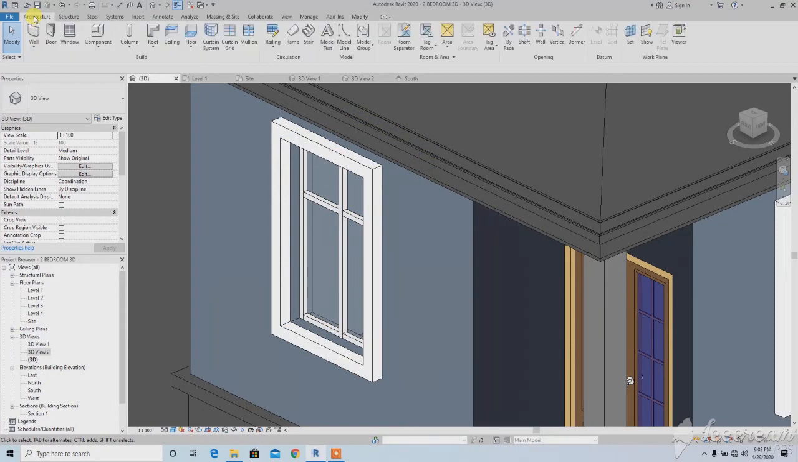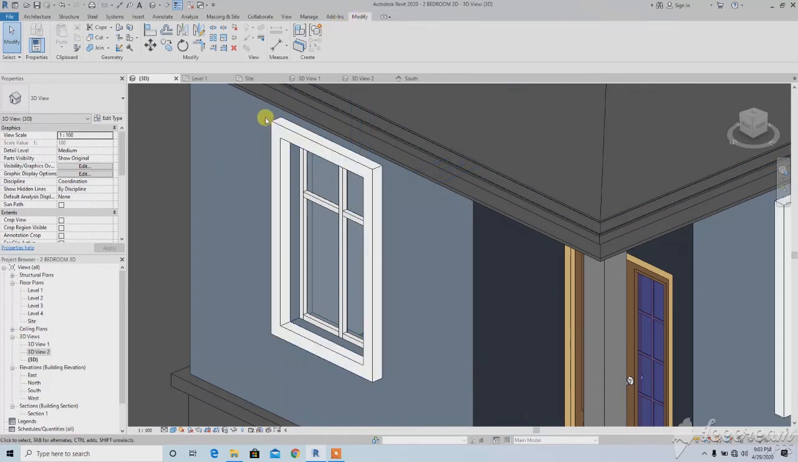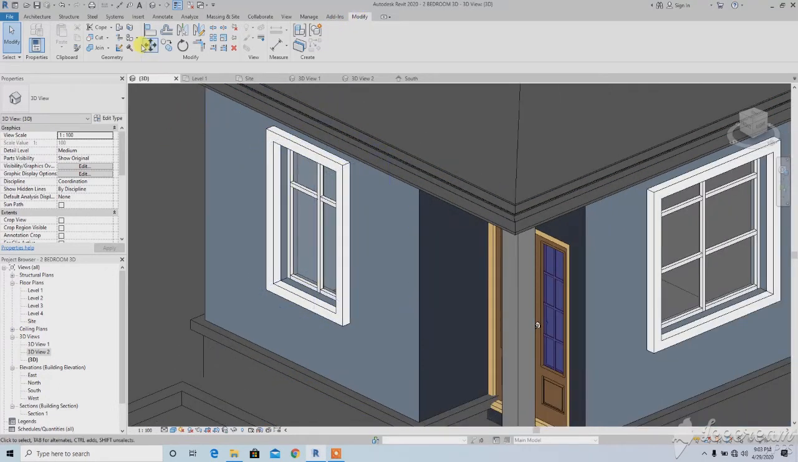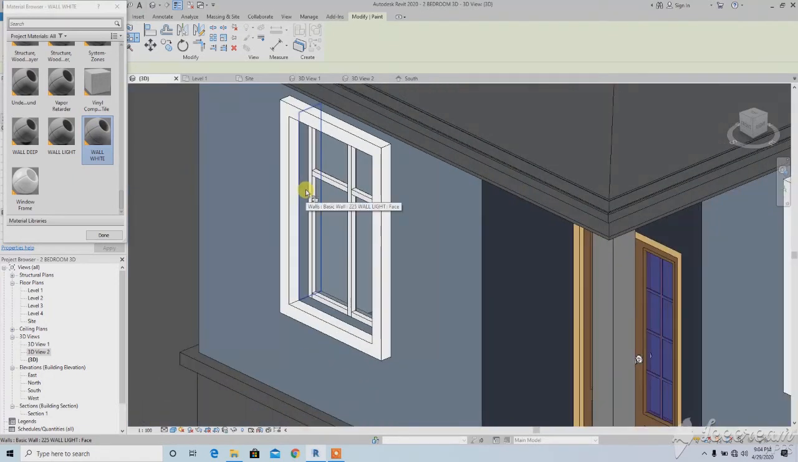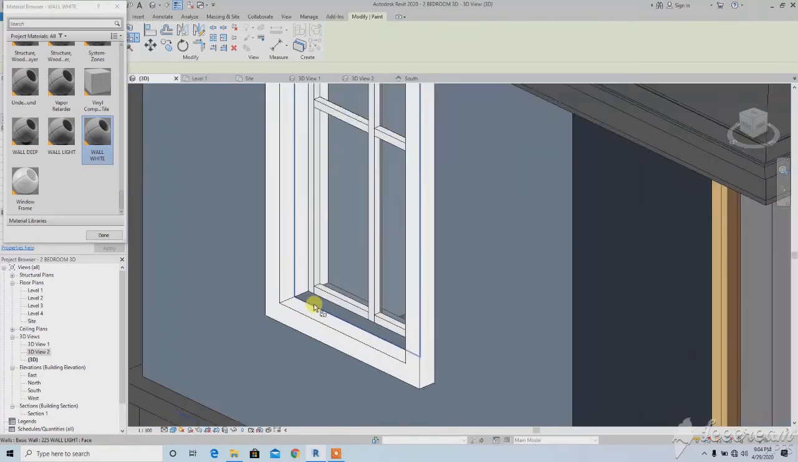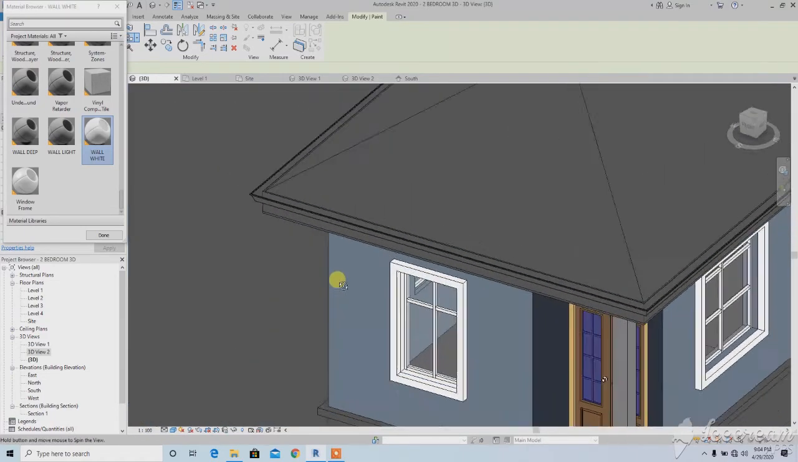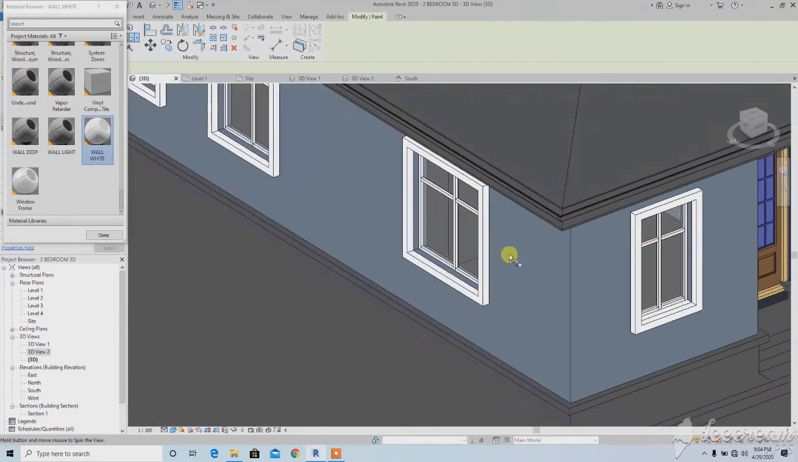Let's come to architecture. Let's save first. Then we have to go to our modify. Then we come to this place. As you can see, it gives us paint. So we have to click on this paint and it brings out the material browser. What we need to click on is the white color that we want in this area. So we click on the white and we come here. As you can see, it has highlighted the place. Click on it, it gives you that white color. Click on this also, it gives you that white color. As you can see, that is how we continue.